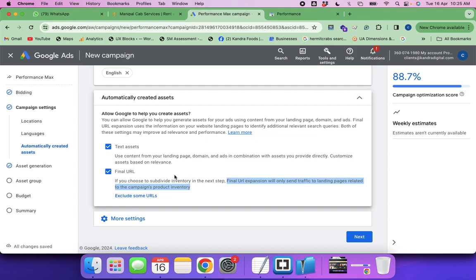So basically you can create text assets like ad copies, how we were writing for the search campaigns. If you choose to subdivide inventory, the next step, final URL expansion, will only send traffic to the landing pages related to the campaign's product inventory. So you can pick a specific group of URLs for a campaign, right? If you uncheck it, it randomly picks everything. There is no restriction. So picking this final URL option allows you to pick some group of URLs on which you can land the traffic.